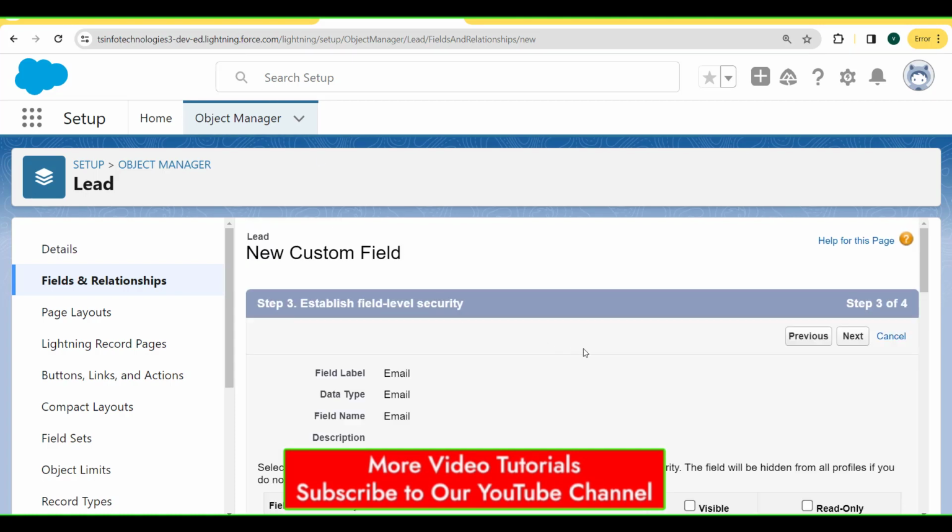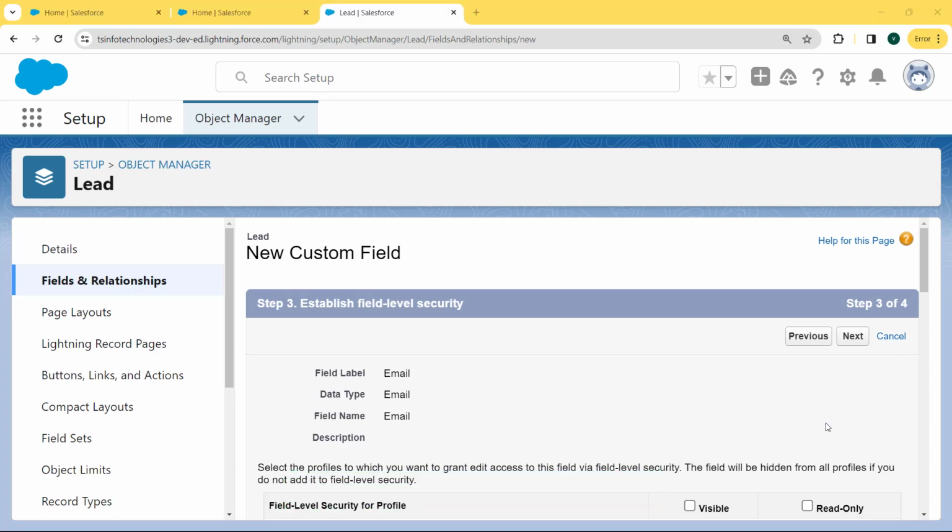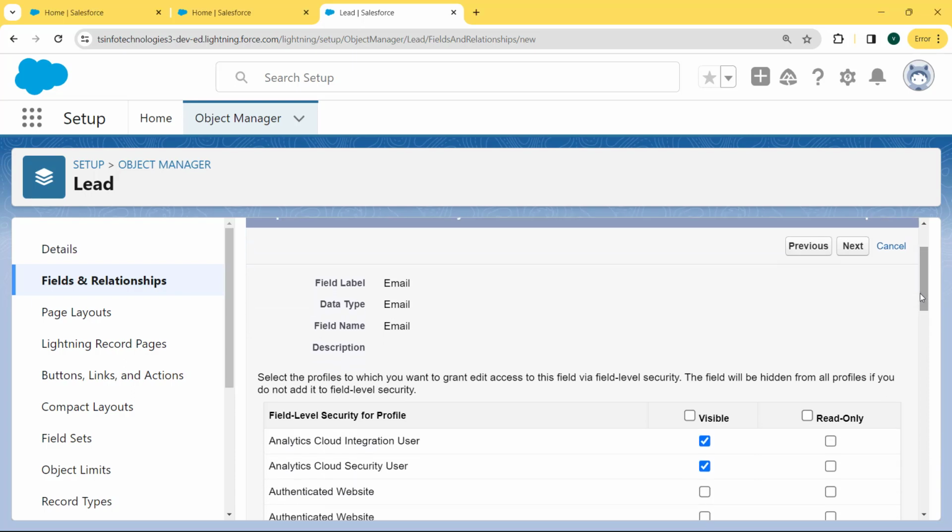Now establish the field level security. First select the profiles to which we want to grant access to this field via field level security. The field will be hidden from all the profiles if we do not add it to the field level security. So we add all the fields to the field level security. That's why we check the visible checkbox and hit the next button.